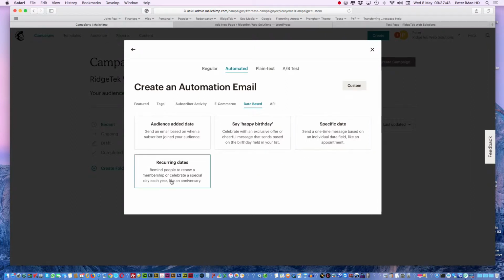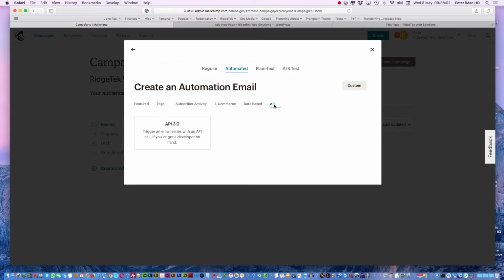Recurring dates, same principles. Renewing membership is a great one, so if someone's joining the membership of your website or your business, you can set something up for them to renew their membership every year, which is quite useful. API is where it's linked into a website. So we talked about connecting websites before. API is the method that you would link a website to your MailChimp. Getting quite technical, I'm not going to go into that one here. I would recommend that if you're going down that route, you may want to get some help, unless you're quite tech savvy.